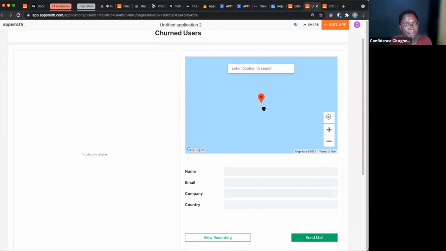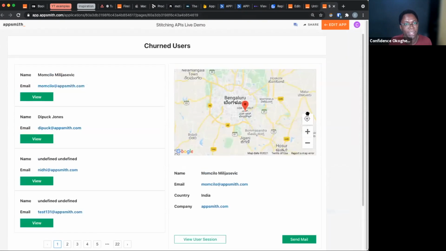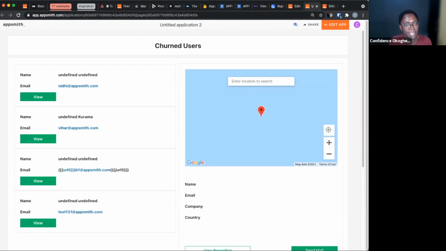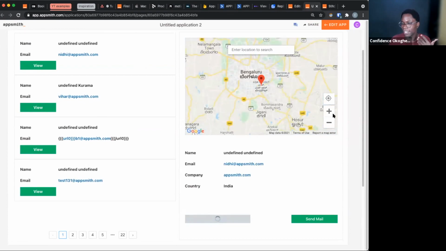And right now we have the application ready to manage churned users. So this is very similar to the application we set out to build at the beginning of this demo. And this is the application we have built. All right, so this is it.